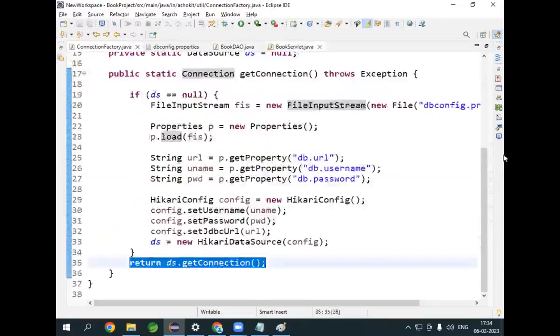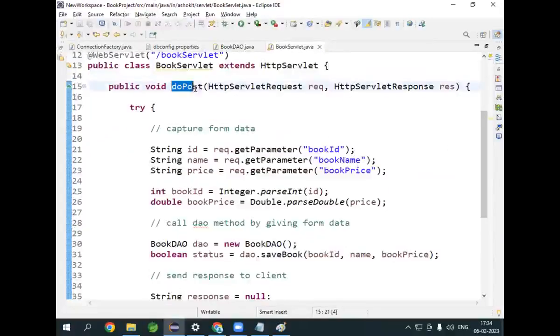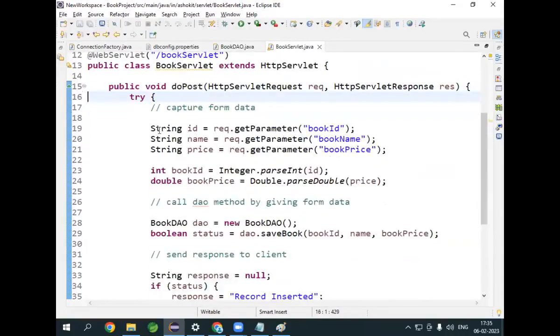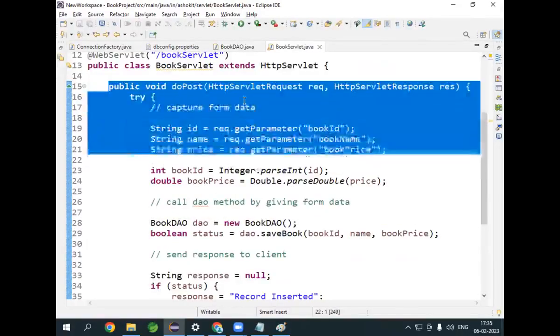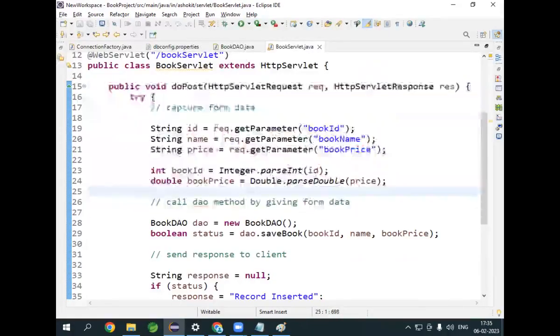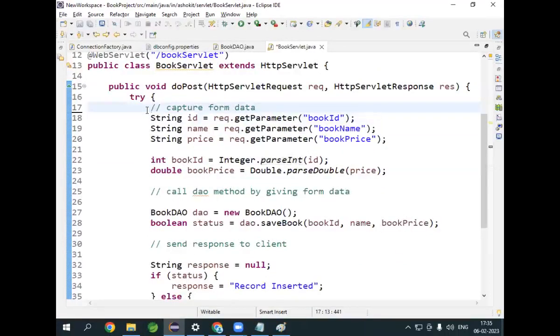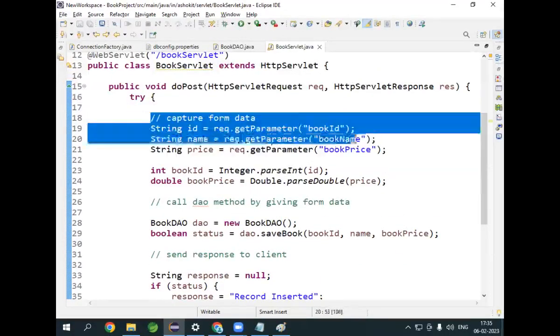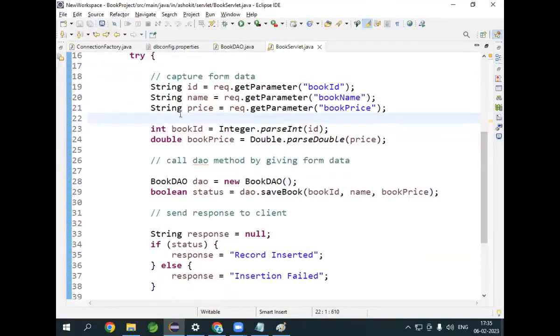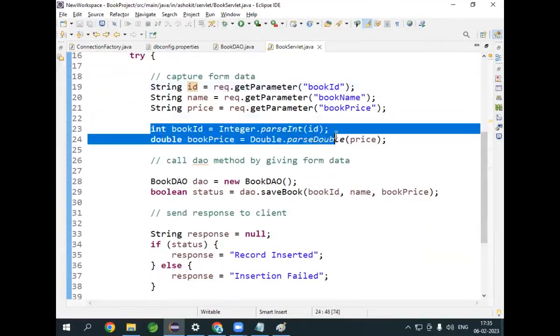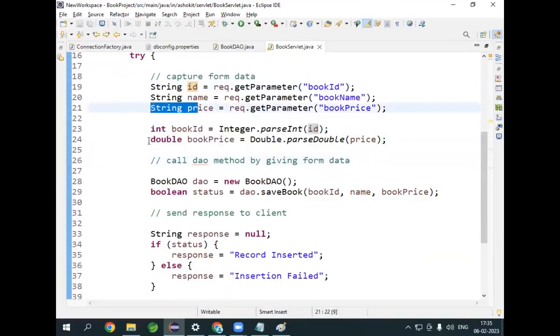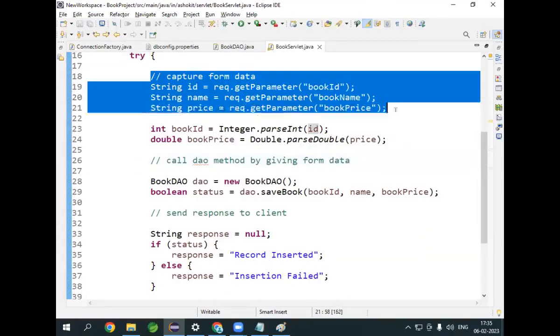And I have a servlet class. Inside the servlet, I am overriding the doPost method. What is the purpose of the doPost method? The doPost method is used to take the post request. It is used to handle the post request. Now request.getParameter is capturing the form data. In the form, 3 fields will be available. So I'm capturing the form data. Then book ID coming as a string value is converted to integer. Price coming as a string value is converted to double. This logic is used to capture the form data.